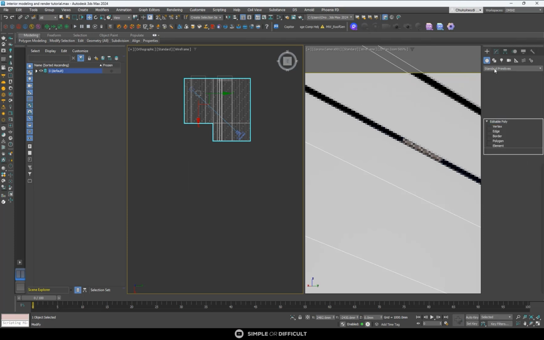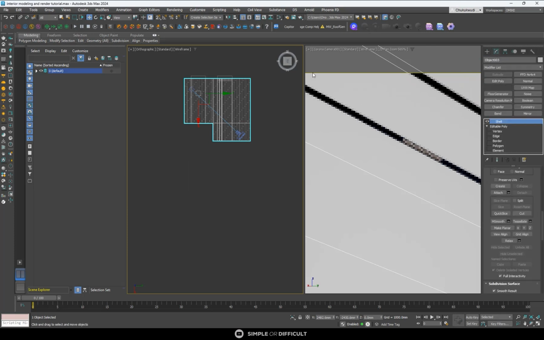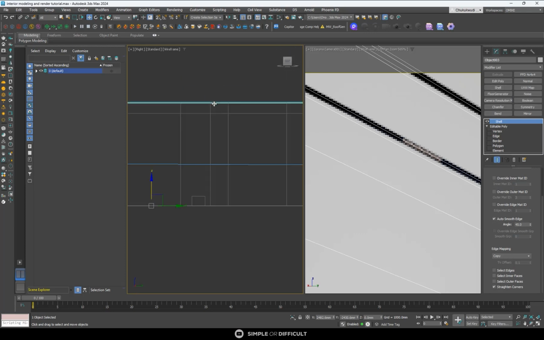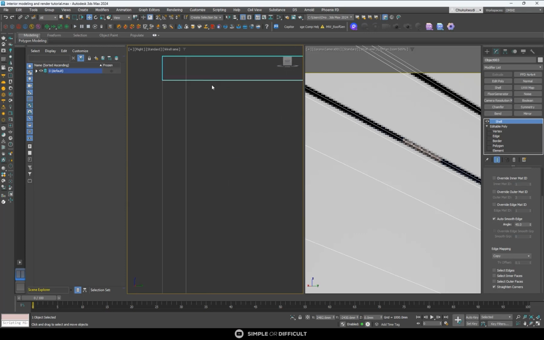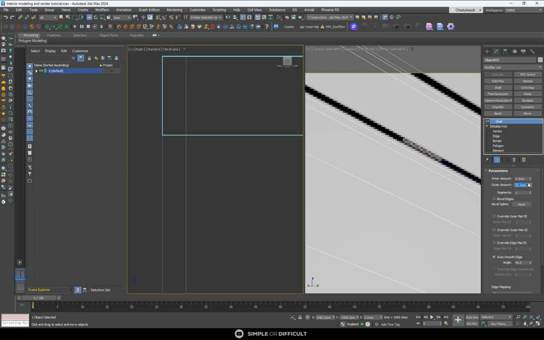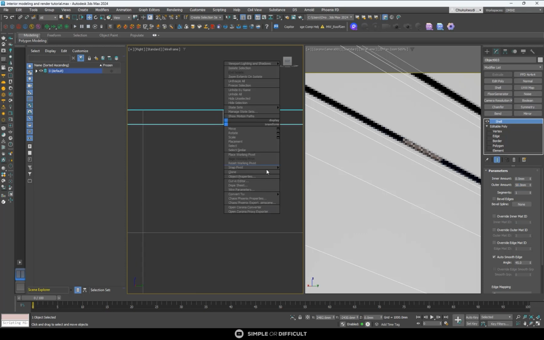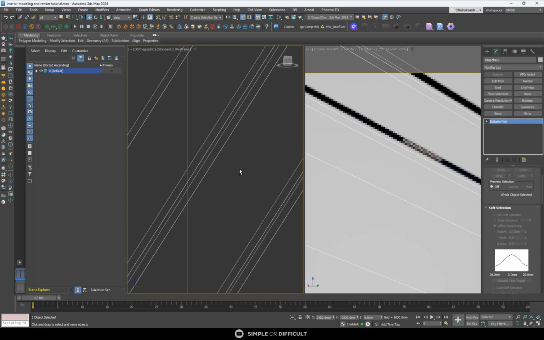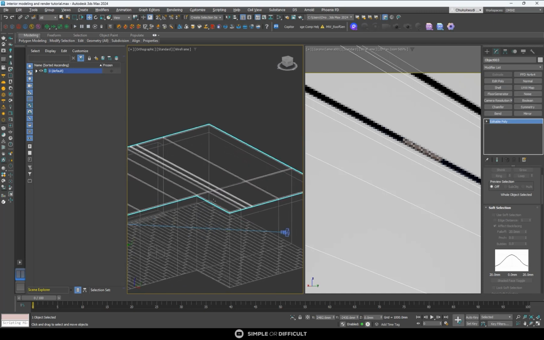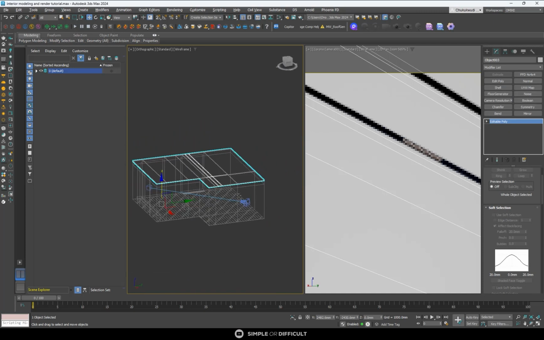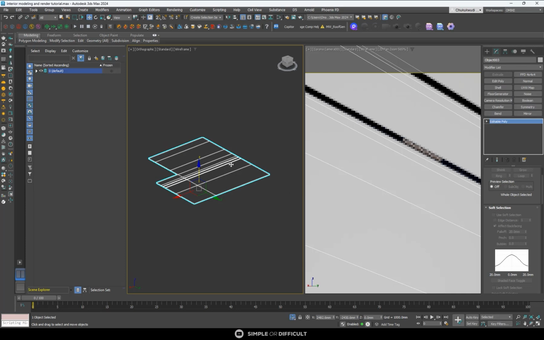So now I'm going to put the shell modifier on it, to add thickness. Let me see the direction it went. It went downward, which is very good. Okay, 15. Let me make it 50. Right. 50 is not bad. So I'm going to select this and then convert to editable poly. Yes, editable poly. And then I'm going to isolate it.